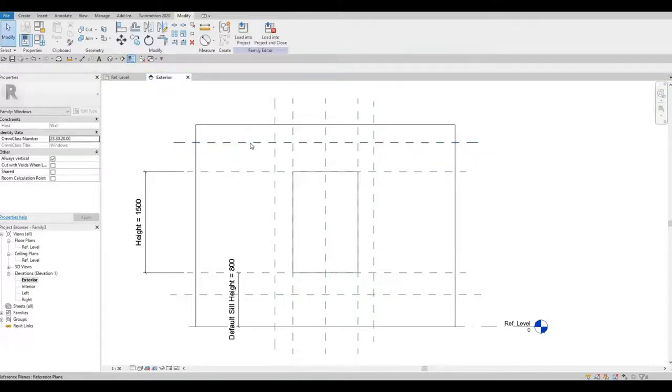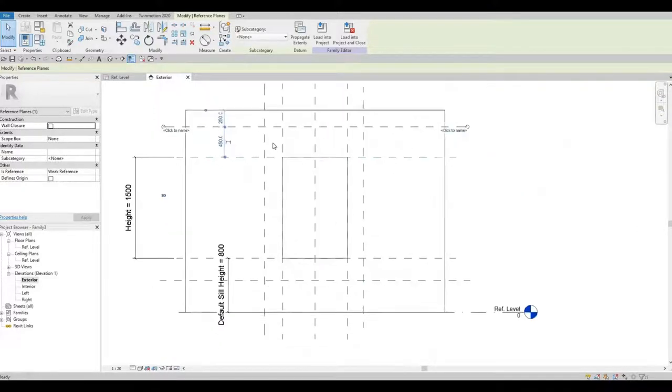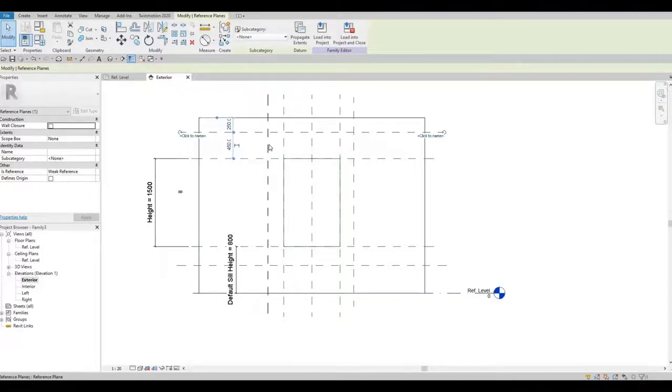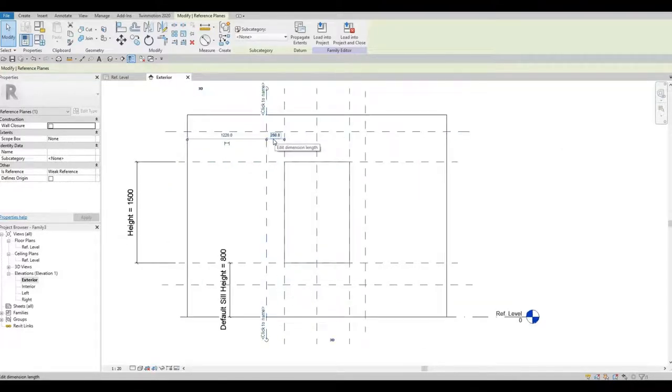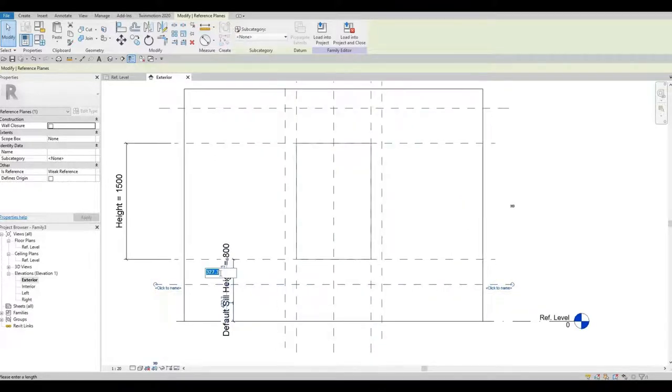Now we're gonna click the reference plane that we created, and we're going to change the dimensions. So here we're gonna put 450, and then on the sides we're gonna click this, and we're gonna change that to 150, and then 150 as well. And then below, we're gonna change that to 300.